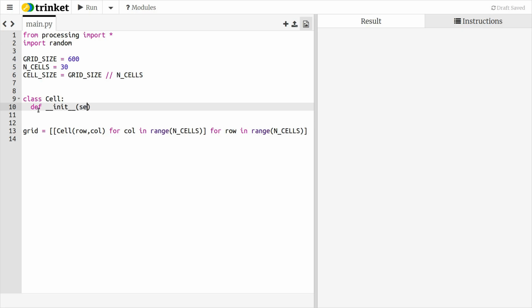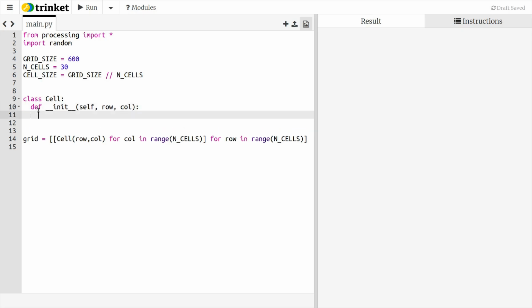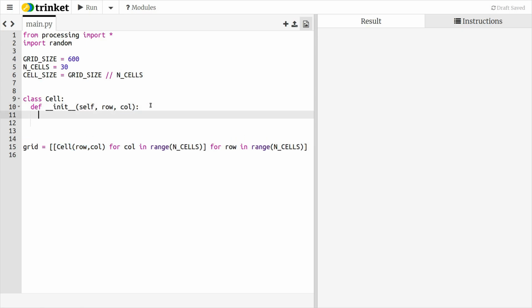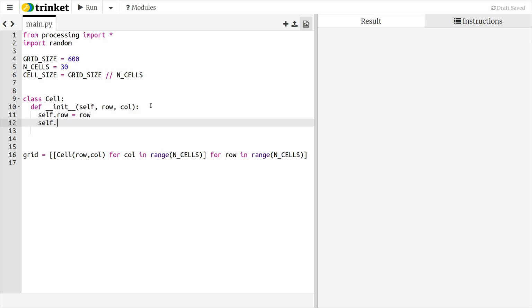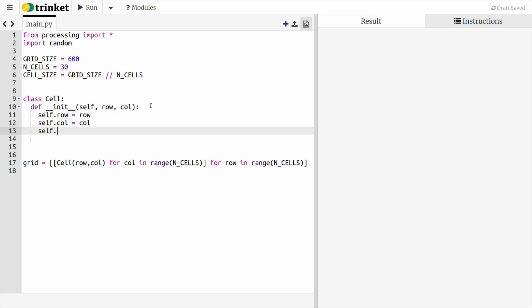We'll have our initialization function, and we'll say that every cell has a row and a column. This is, after all, what we're doing here. We are using a row and column to create the cell object. So we'll have the row and column going into here, and then we'll say self.row is equal to that row, and self.column is equal to that column. And every cell always has a state, and initially that state is dead.